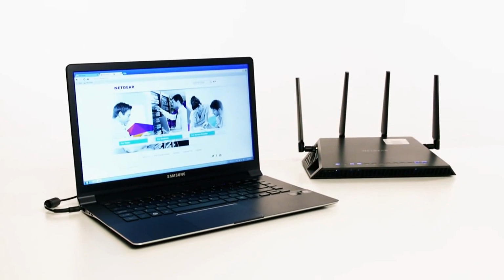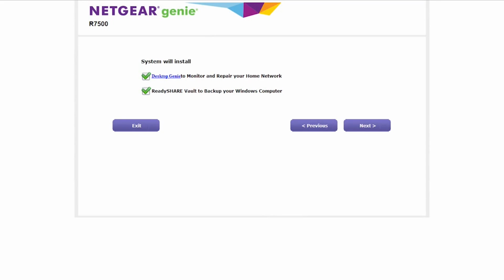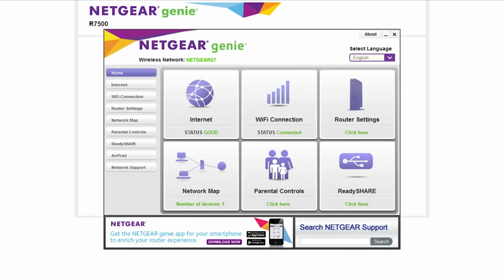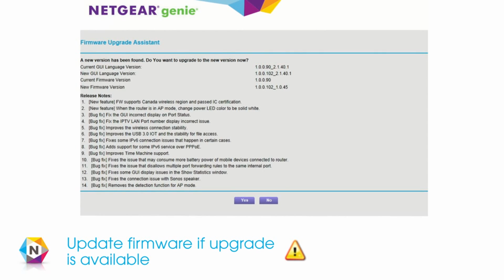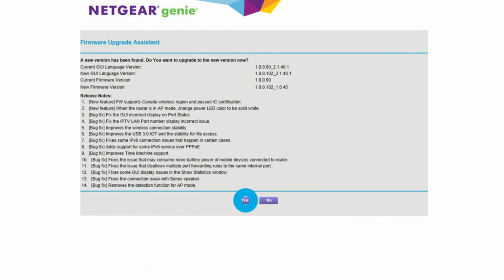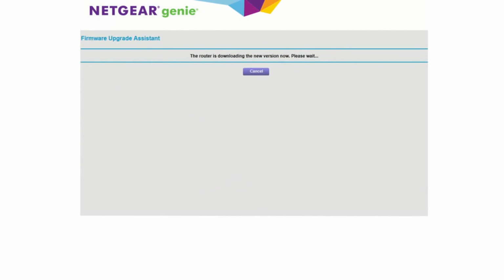When setting up your router using a PC, you'll be asked to install Netgear Genie and ReadySHARE Vault. We recommend that you install these applications so that you have all the tools you need to maximize your network. Note that during the installation, the firmware upgrade assistant may detect a new firmware update. Simply click Yes to upgrade to the newest version.